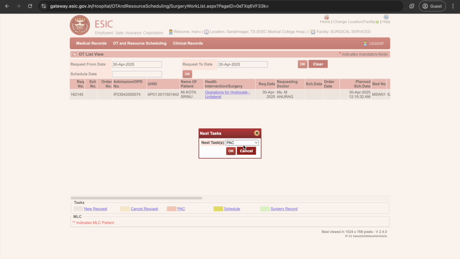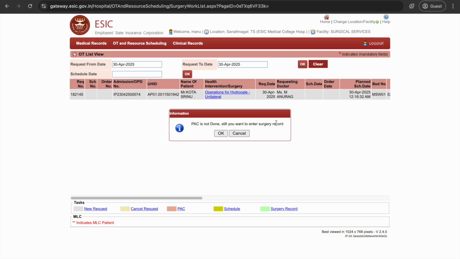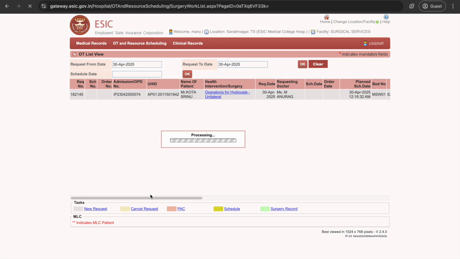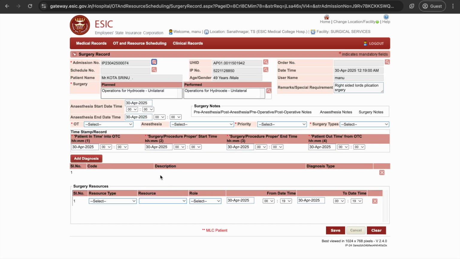This PSC filling should be done by the anesthetist. So we'll be going directly to surgical record. And it will show an error saying that PSC is not done. Do we still want to enter surgical record? And we'll say yes, okay. And these are all of the details that you have to fill.